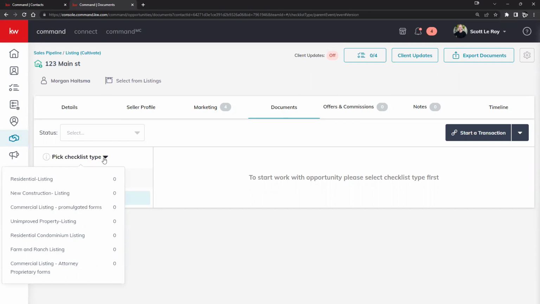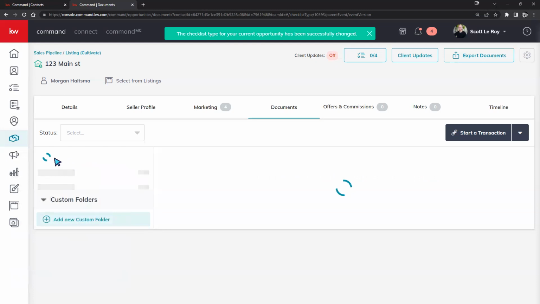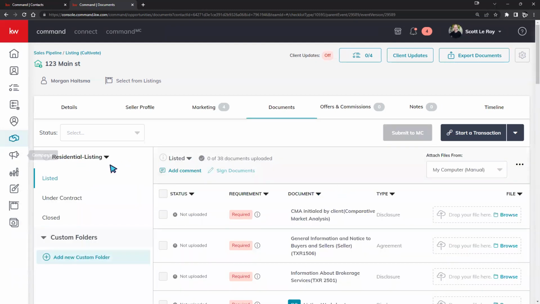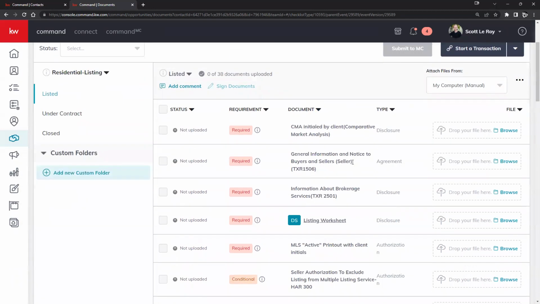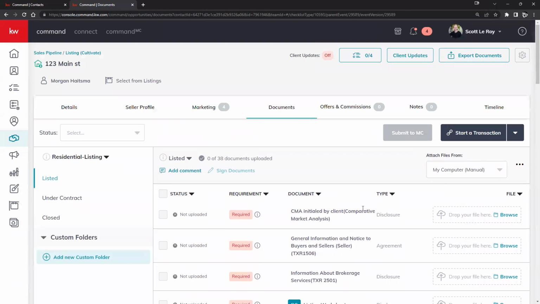And again, from this point onward, if you don't have this many drop downs, if yours looks a little bit different, keep in mind that your market center is the one that creates these checklists. So I'm not expecting you to see exactly what I'm seeing here, but I'm going to choose residential listing. Once you choose your checklist type, you'll have listed, under contract, and closed. And this is where we go to submit our documents to our market center. Once we drag and drop a file from our computer, we can click submit to market center.